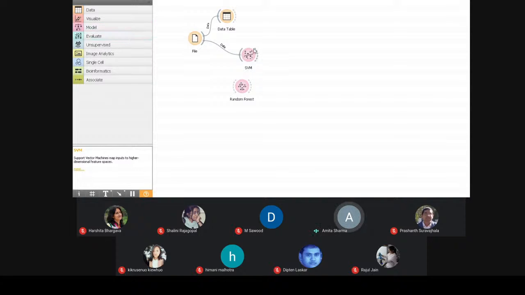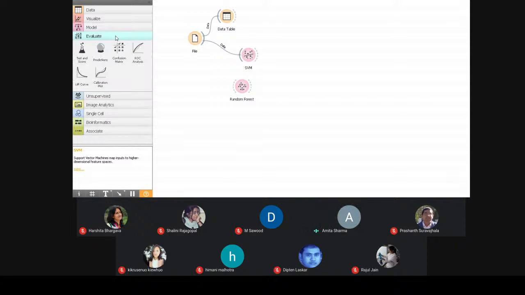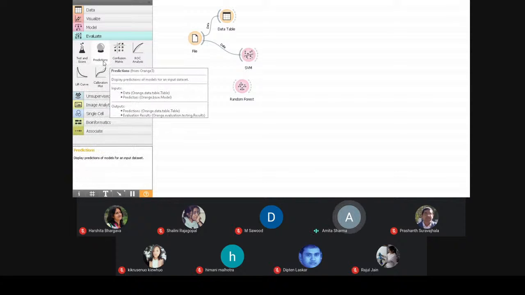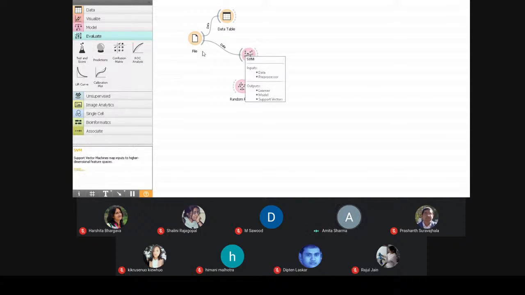Then, after adding the model, we are going to work on the result which it is going to generate. For that, we are going to use the evaluate widget, which has a number of options. The first is the test and score option, and the second is the prediction option. So in this case, since I am using the complete data and passing it to the model, I can simply test and get the score for my model. I'll place it like this. In this case, I'm going to connect it with the model as well as with the data.